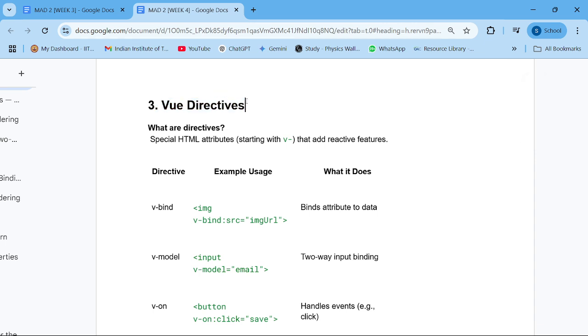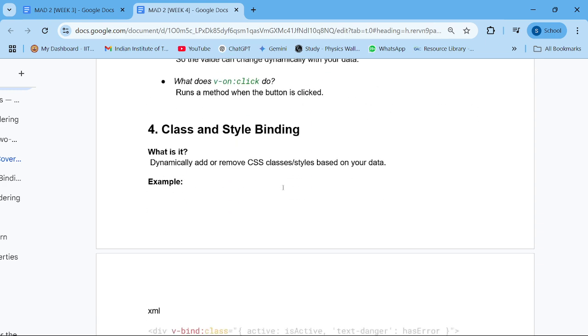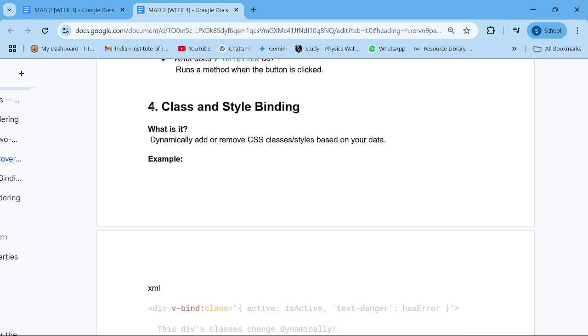This entire section is covered in week 3. Okay, let me write it. Covered in week 3. Let's move forward and move on to classes and style binding.